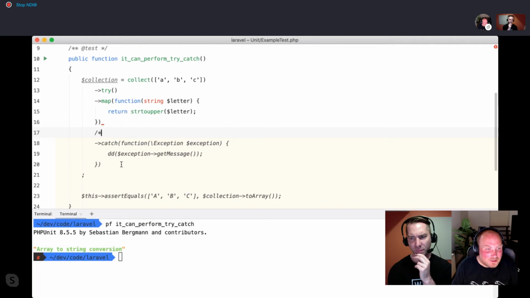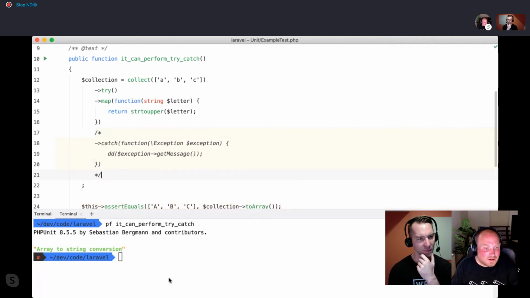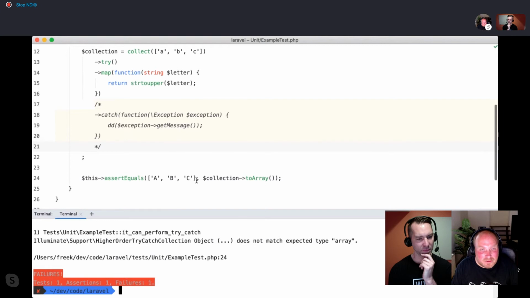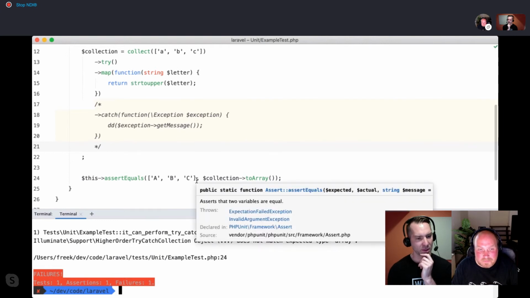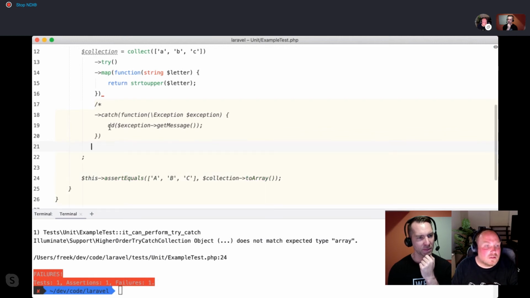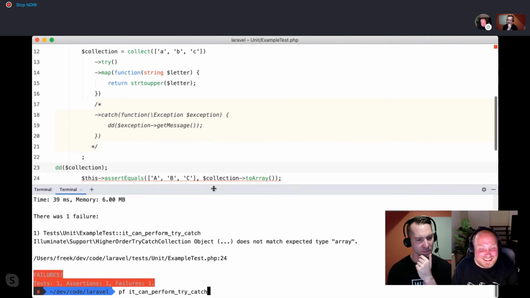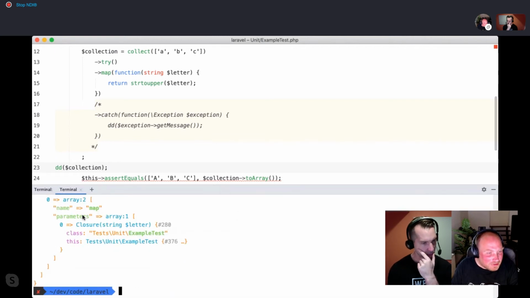I'm going to try to get the entire catch here. Object does not match expected array in example test. Yeah. How am I going to fix this? Let's see what collection is. This is the interesting part, right? Where we go a little bit off.